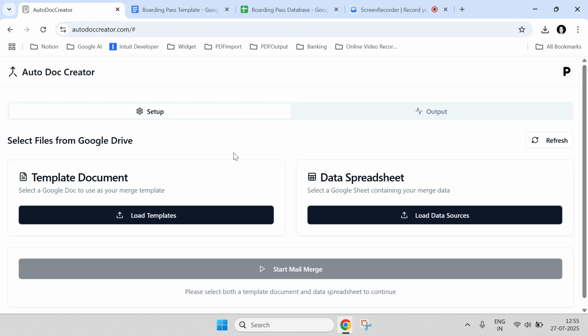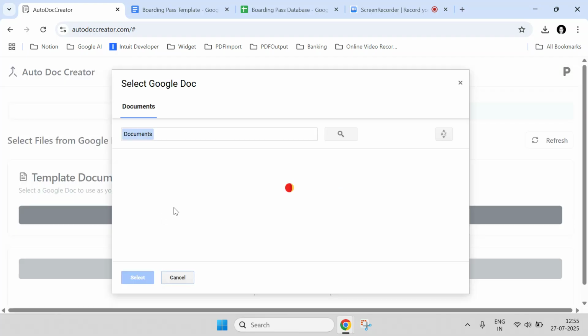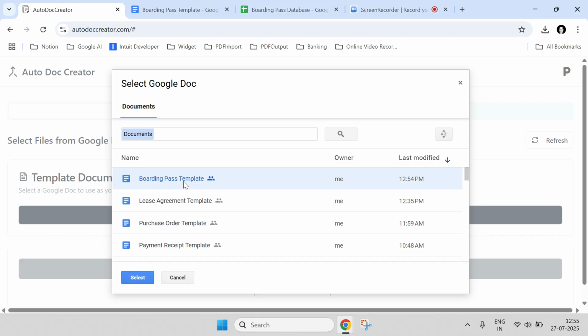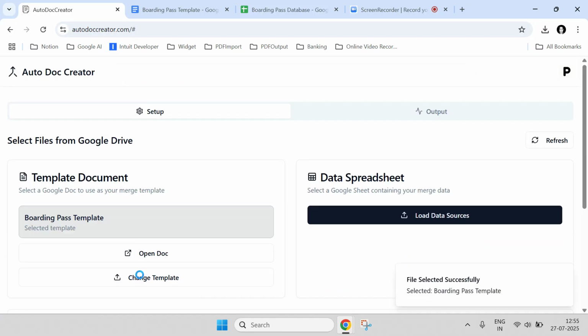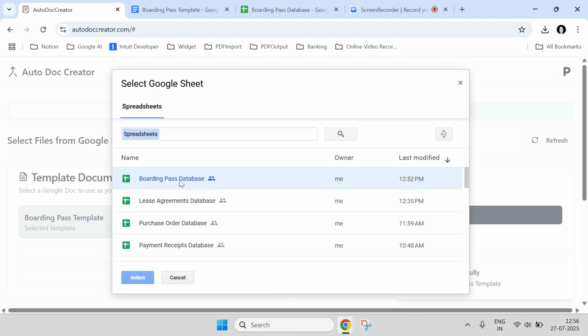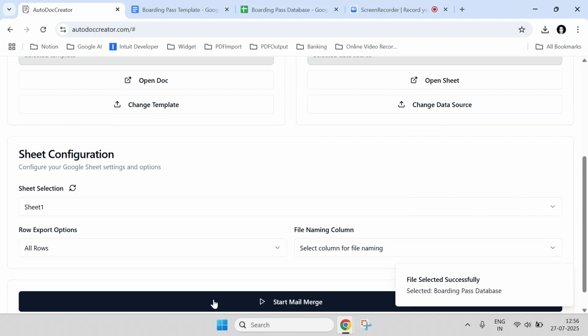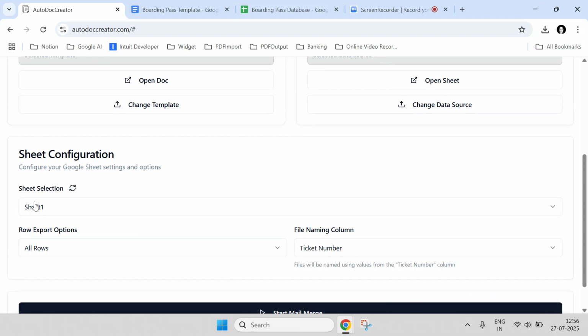Once you are signed in, you need to load the template. So click on load templates and it will automatically show you the templates available. Choose a particular template. In my case, it is the boarding pass. And I will also load the spreadsheet from here, the boarding pass database. So I've got the template and the database both loaded up. You can see it is asking me to go with the sheet selection. I have only one sheet.